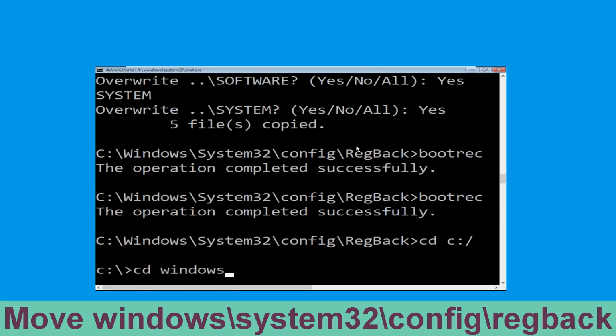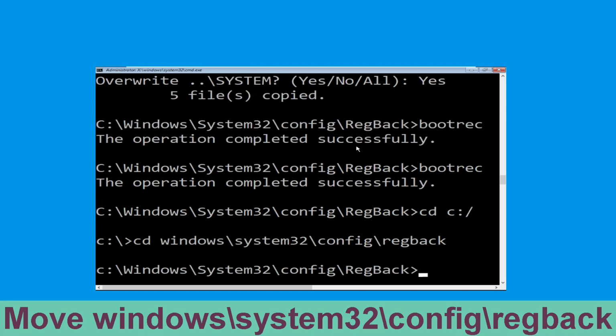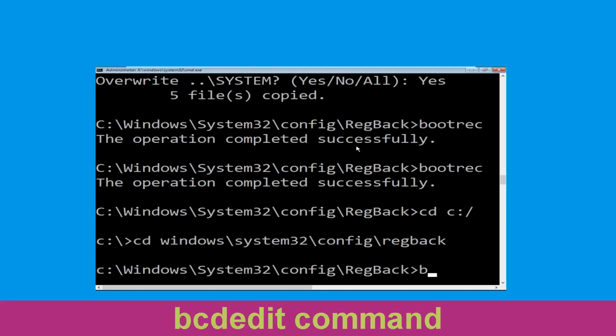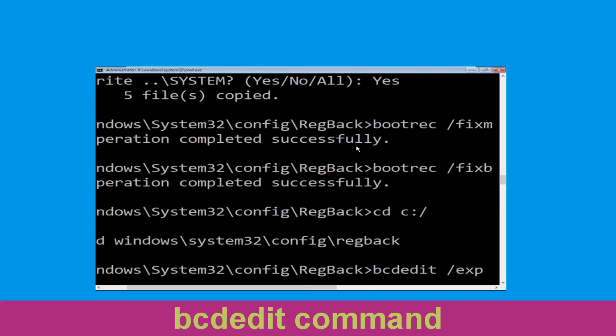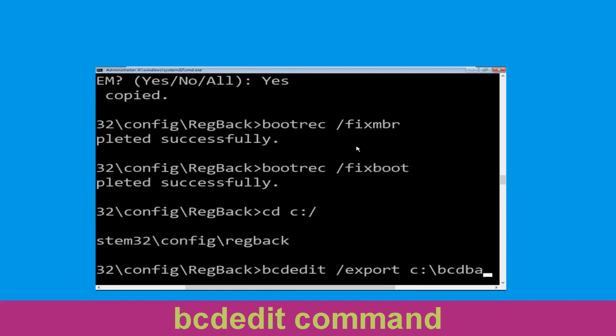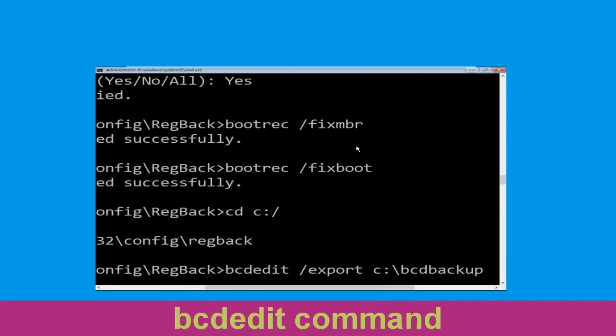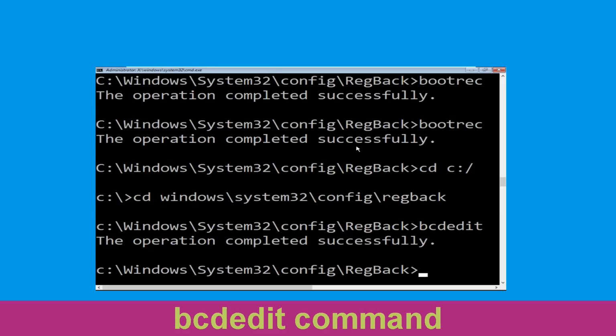Now execute this command. Type cd space Windows/System32/config/regback, then simply hit enter to execute this command. Now type this command bcdedit space /export space C:/bcdbackup, then hit enter.